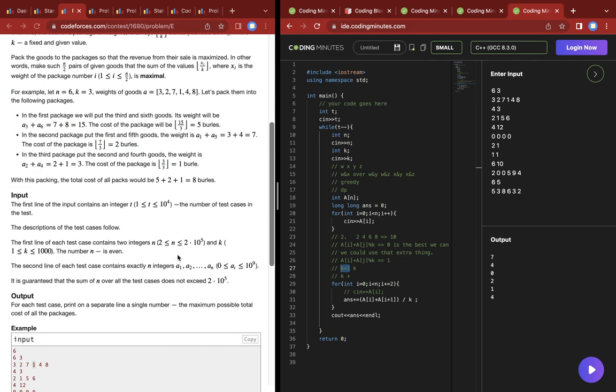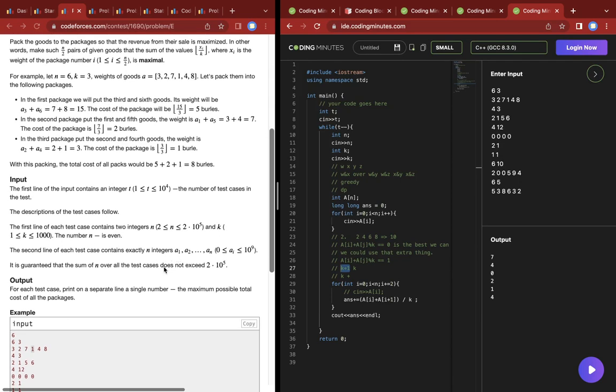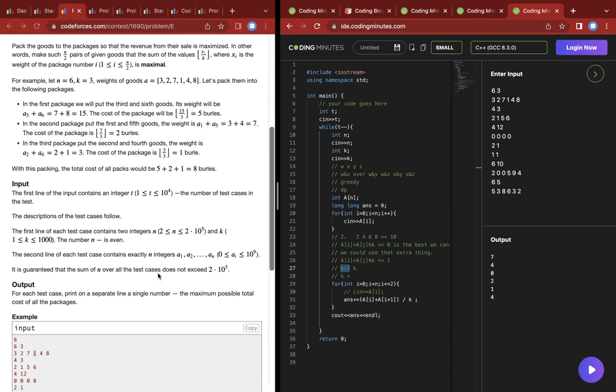Analyze in the statement. Third and sixth go. Third and sixth. Why did they take third and sixth? Okay, because it costs 50. So it's kind of a question of like, find the pairs that add up to a number divisible by k or something like that.